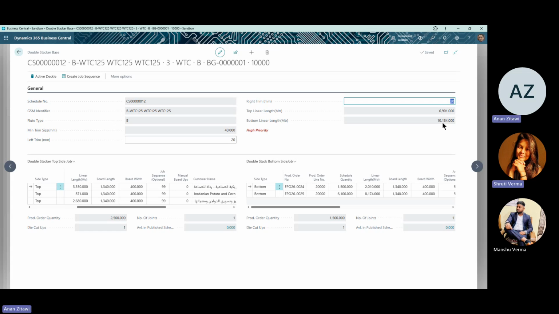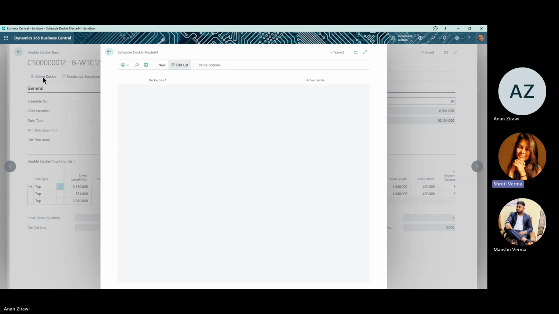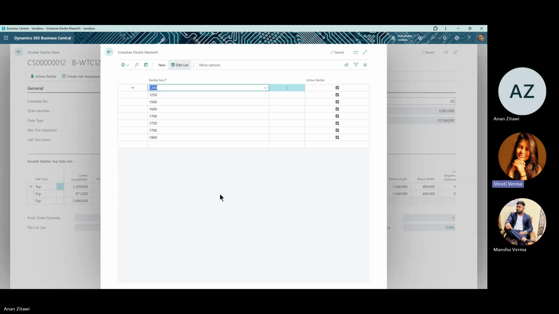Okay, this one needs a lot of practice in order to produce a standard operation, so I can check. What's next here? There is a setup in this page, which is like a one-time setup, active decal. So if you click on active decal, you can check that these decals will be suggested at the time of, these are the setups.